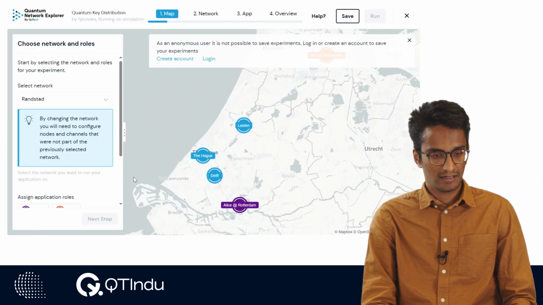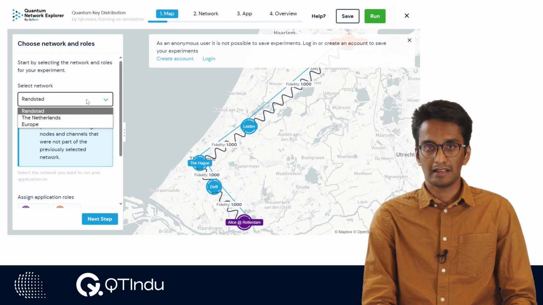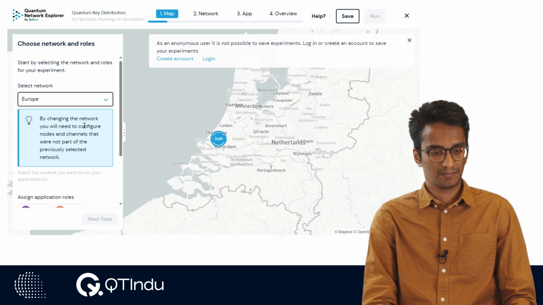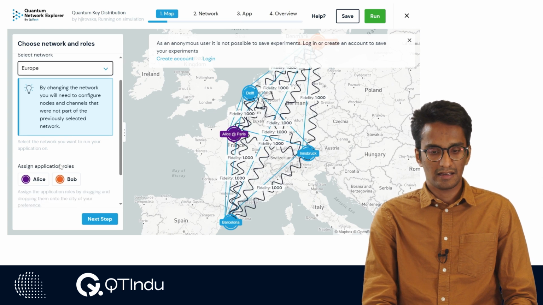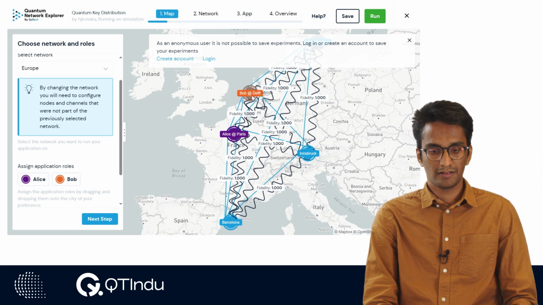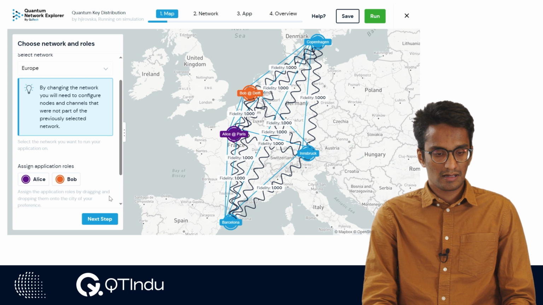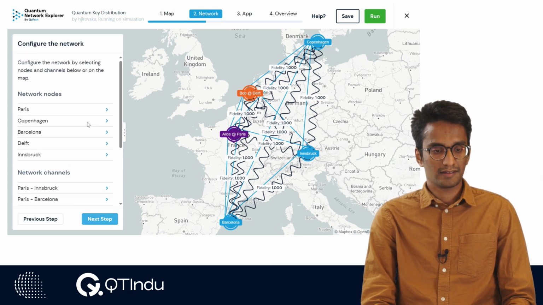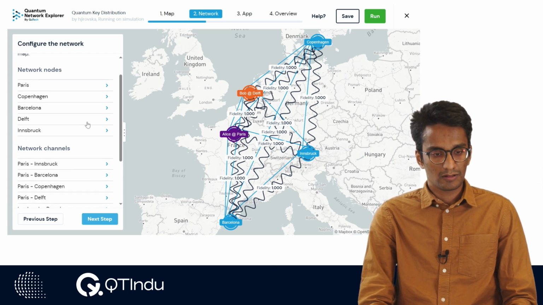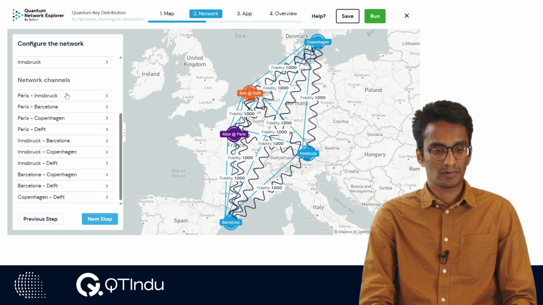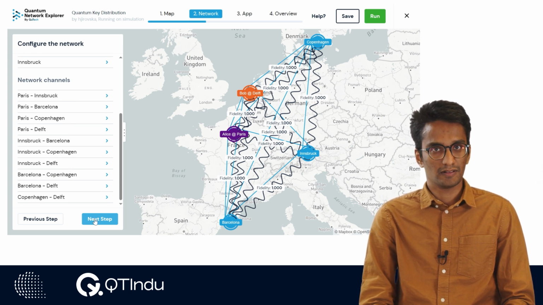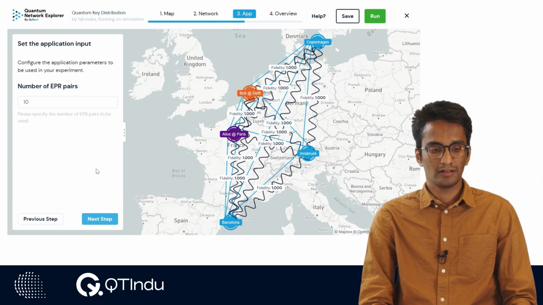Here we can see different networks that we can select. Right now I'm just going to select Europe, and I'm going to assign Alice to Paris and Bob to Delft. You can do that by just dragging and dropping the roles specified. As a next step, we can see how we can configure the networks present in this. Not only can we configure the nodes, but also different properties of the channels present in this network. I'm going to set it as default and then go ahead to the next step.